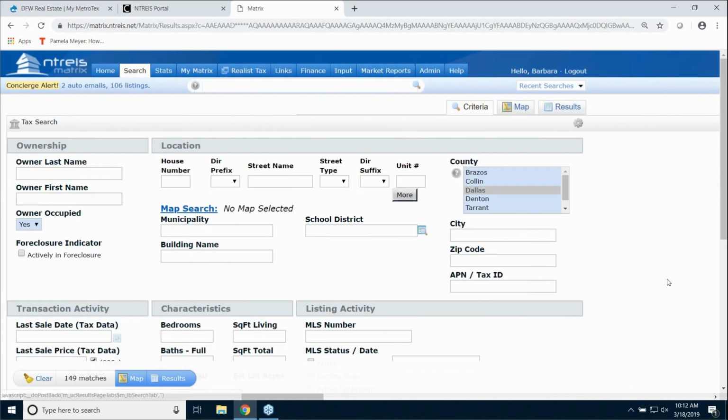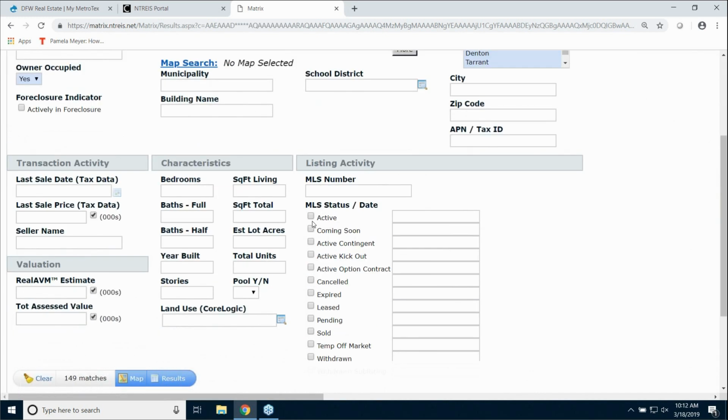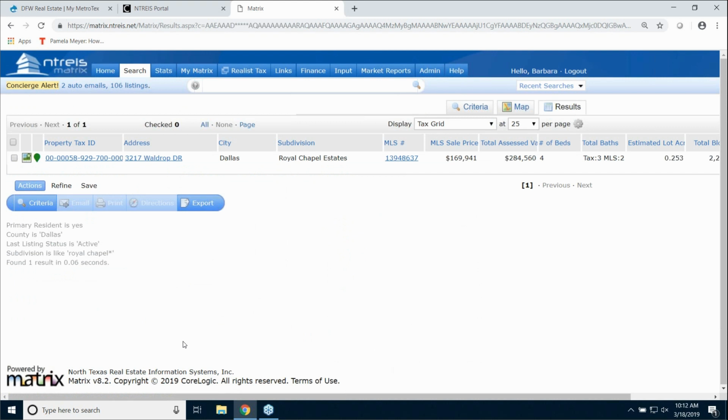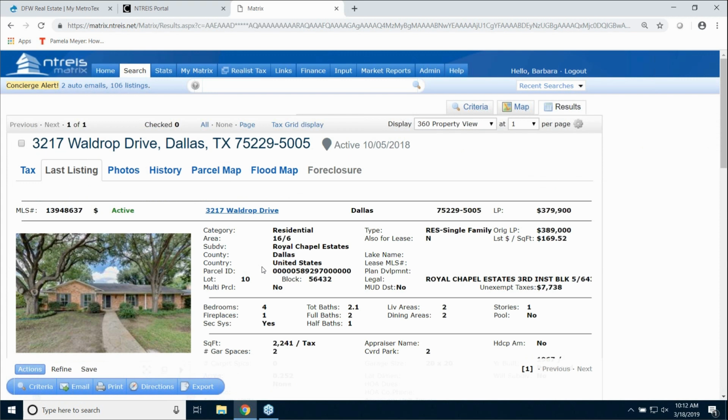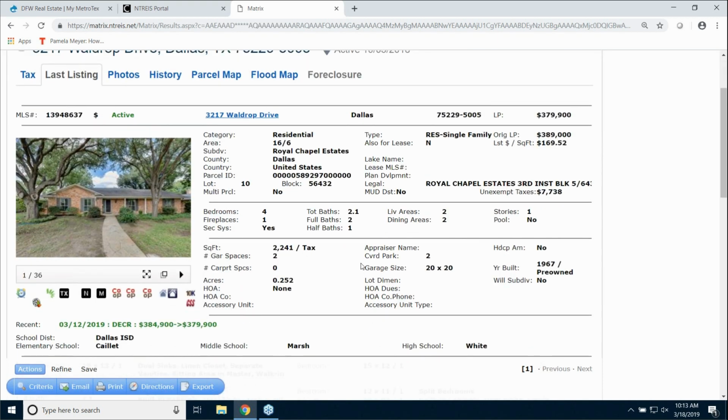So let me go back to criteria and add something. Notice right here, MLS status. I'm going to click Active. Now watch what happens when I click Results. It changes my results. I'm only getting one property in the Royal Chapel subdivision in Dallas County, and it's active in MLS because that's what I asked for. So I'm going to click on the tax ID, and there it is for $379.9. It's active. It tells me it's active up here in the top of the screen, and there's all my information.